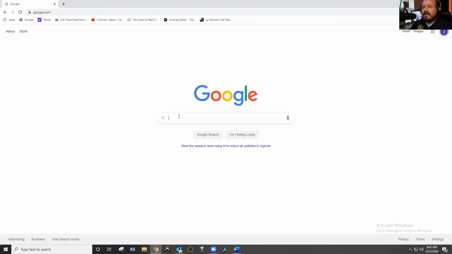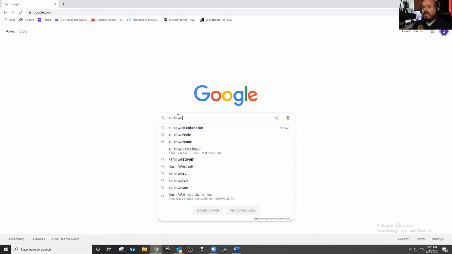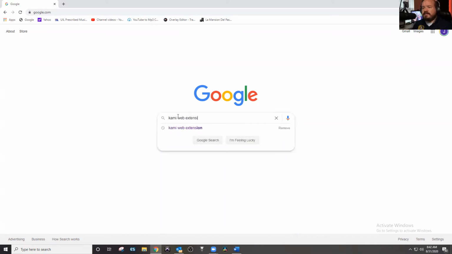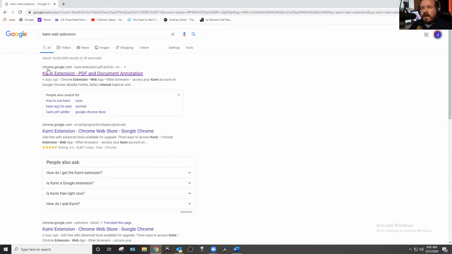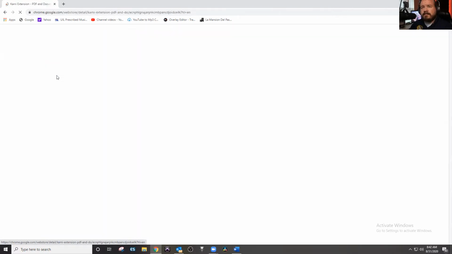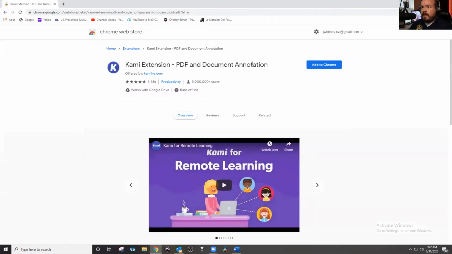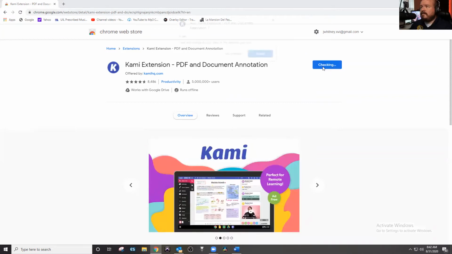We are going to type into the Google search Kami web extension. And the first item that populates on the search will be a link to adding the extension into your Google Chrome browser. So we're going to go ahead and click this. And it will bring us to this page. The blue button over here on the right side of the page says Add to Chrome. We're going to select that button.